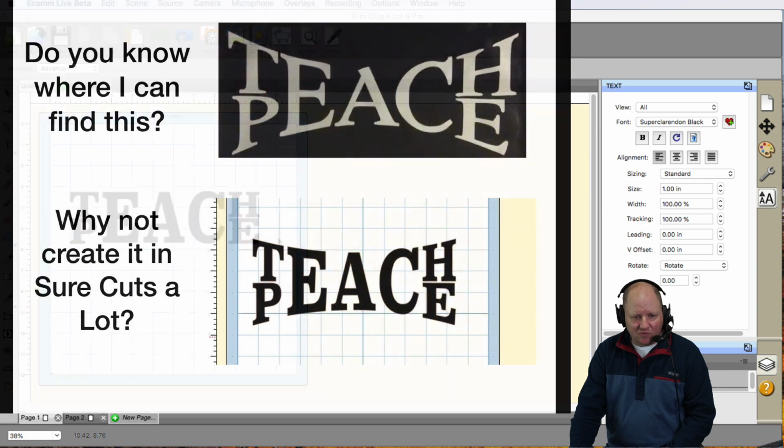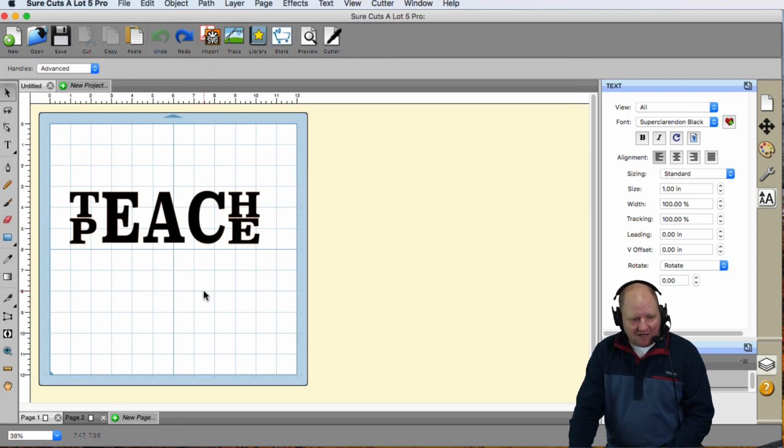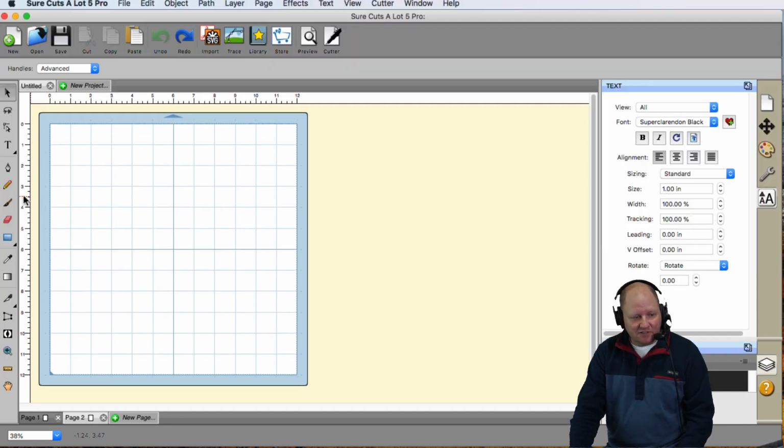Let me go ahead and get rid of this big old photo here. So we're in Shortcuts a Lot 5. Again, you can do this in Shortcuts Lot 4. You don't need 5. We're just going to be taking a look at the effects menu and stuff. So first we need to build the item here, which is we got teach and then we got piece. So I'm going to go ahead and create a new page.